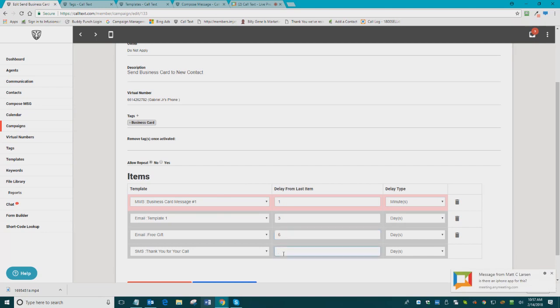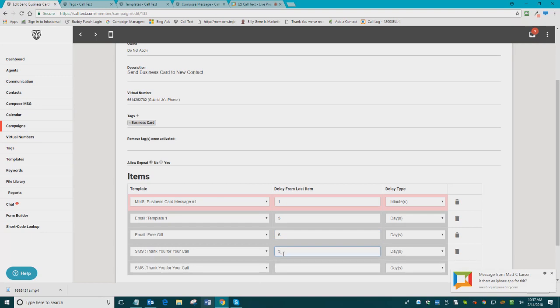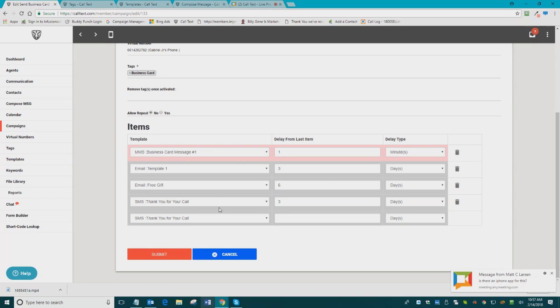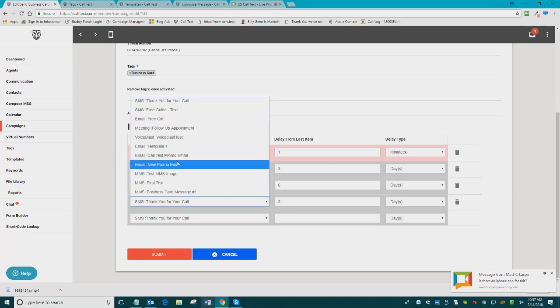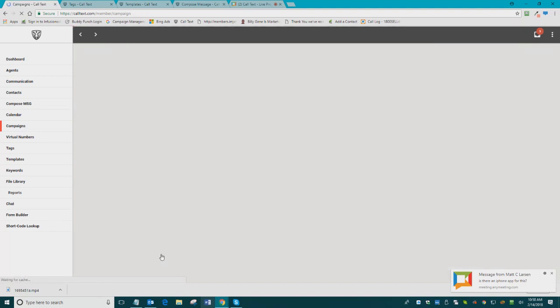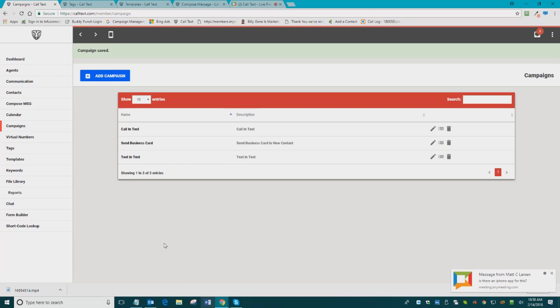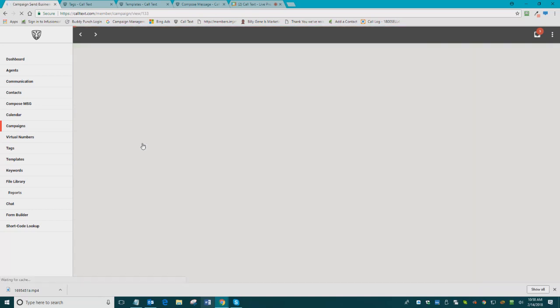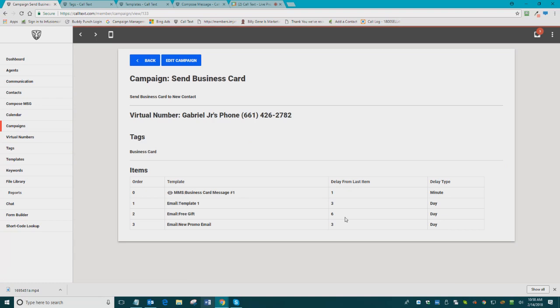Okay, and just keep building off of that. So after 6 days, we'll just do 3 more, and that's how we build that out. Then I'd want to send them a different email, and then I hit submit. So now my campaign sends them a message first, and then it'll send them 3 more emails. Then you can get as creative as you want.